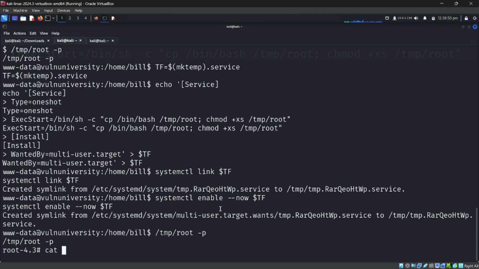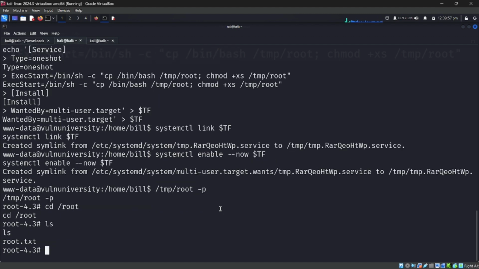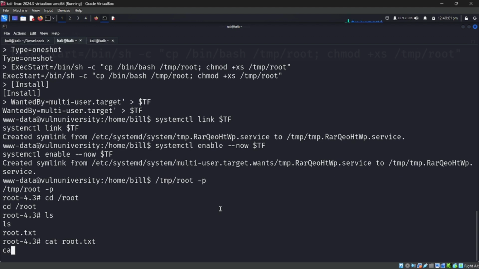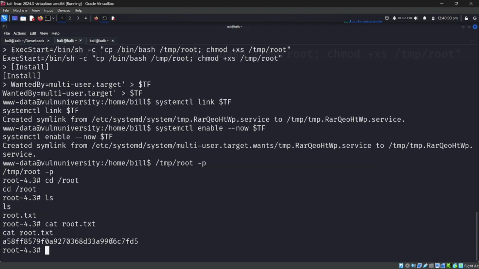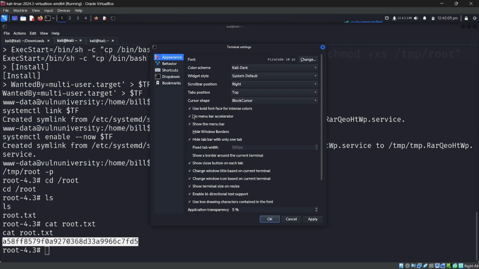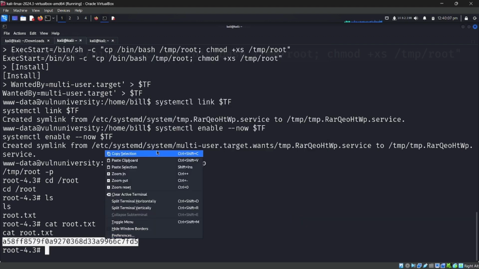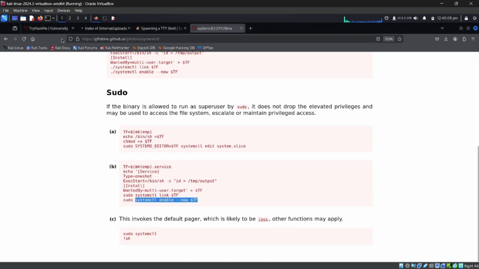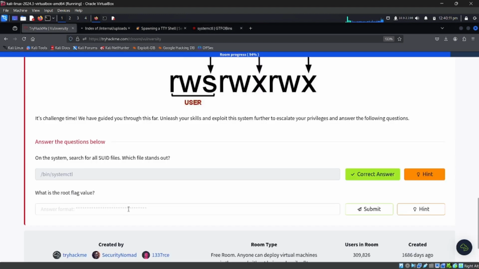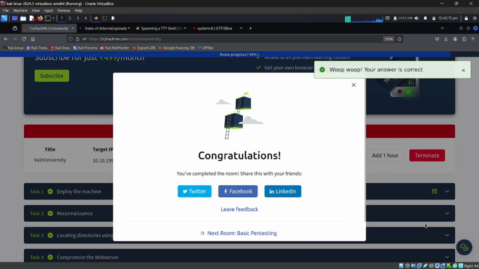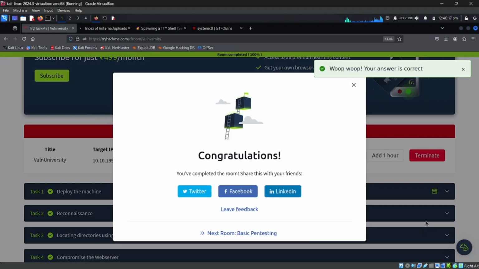We need the root flag. For that, I'm entering the root directory. As you can see, root.txt is here. I'm entering cat root.txt, and I got the flag here. Yeah, I'm copying this and pasting it here. That's it. Congratulations, you have completed it.